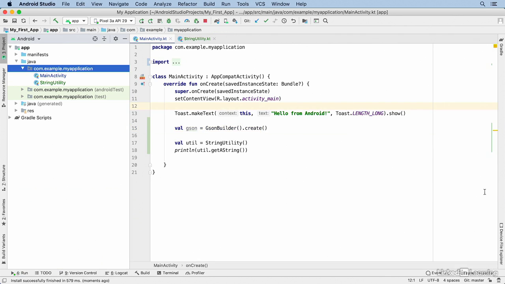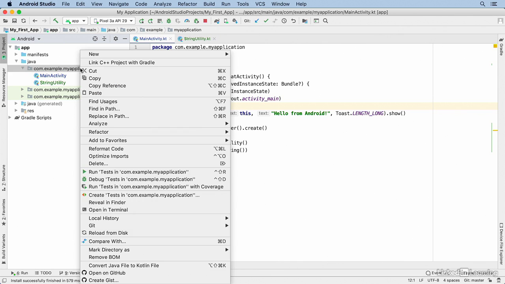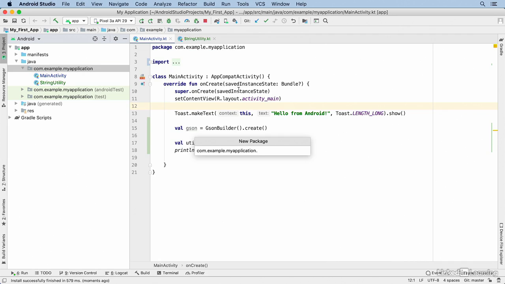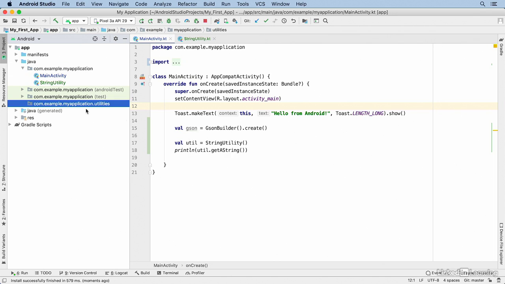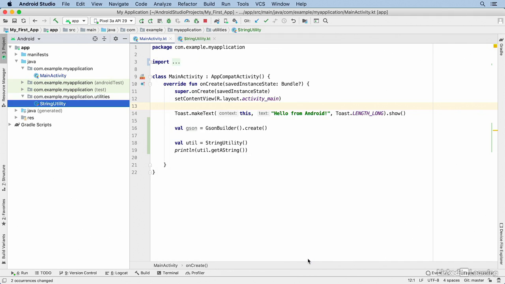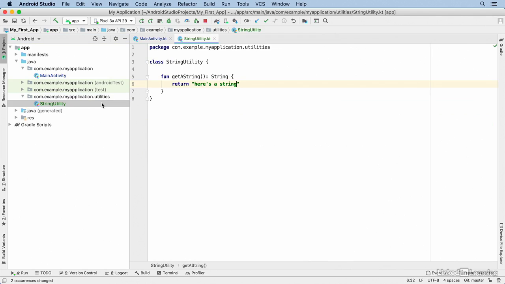If you want to organize your classes into other packages, you can right-click on a package and select New, Package, and I'll call this Utilities. And then I can take this class and drag it into the Utilities package. And when prompted, I'll click on Refactor. When I do that, the package declaration for the string utility class is updated automatically to reflect the new package location.